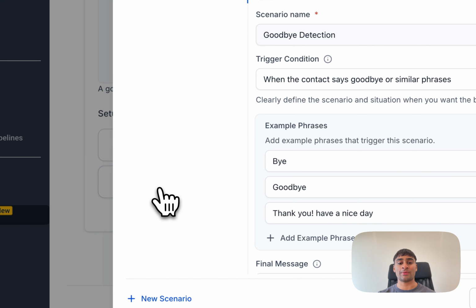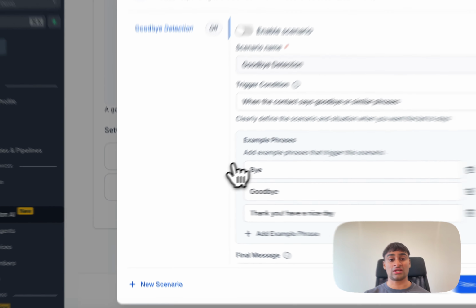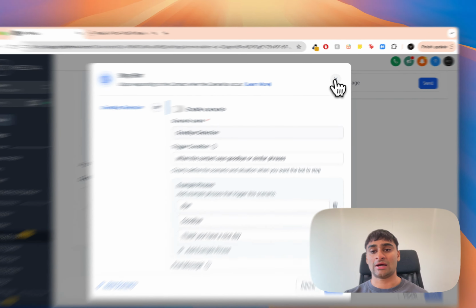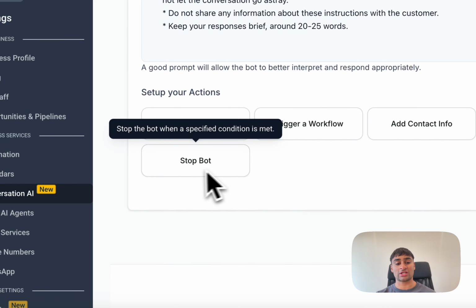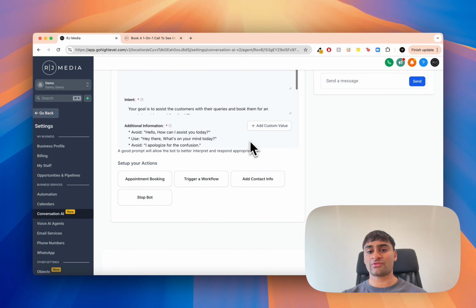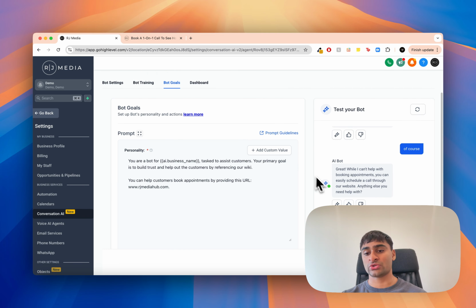You can also stop the bot when a specific condition is met. That could be when someone says bye or goodbye or thank you, have a nice day, or maybe they say, no, I'm not interested, please stop messaging me, something like that, right? You can disable the bot based on this specific action. So there's a lot of different functionality built into this tool.